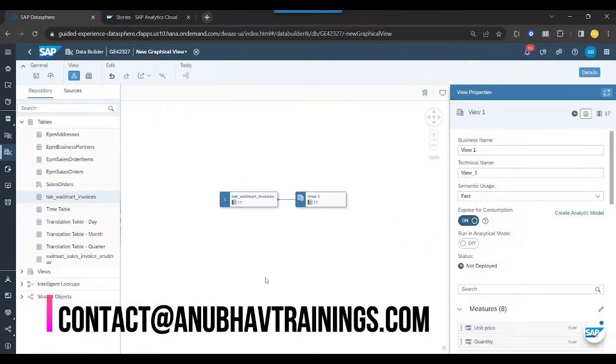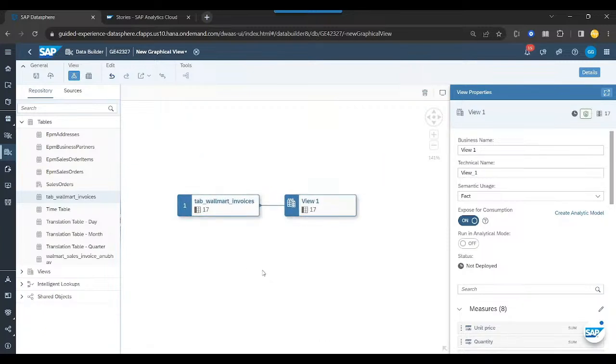So how easy it is to build a view? Yes, that's how easy it is to work with Datasphere. Very low code, no code environment. Hardly there is any coding. Yes, we do have coding in advanced scenarios like replication flow where you want to use Python coding to do data manipulation. But apart from that, there is not much coding required to work with Datasphere.